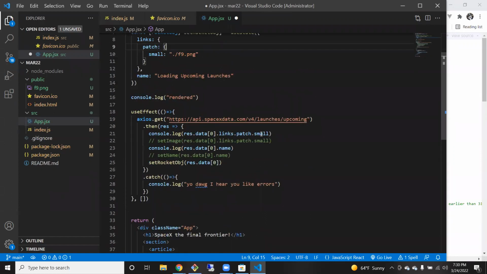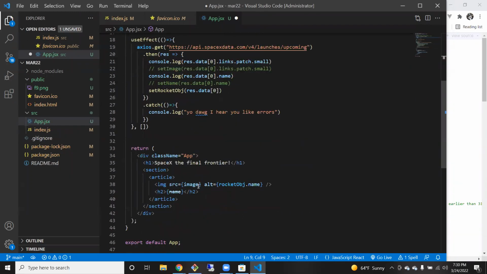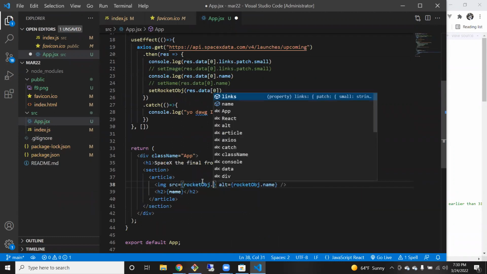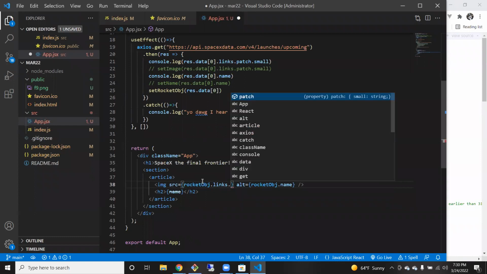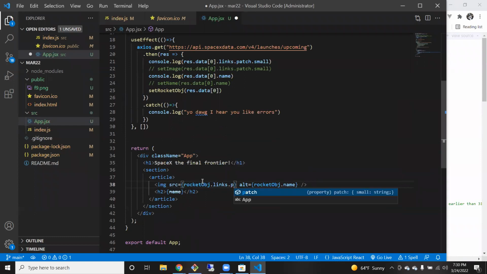So now that we have links patch small in here, we want to make this so this is rocket object dot links patch. And same thing with this one down here. We want to have this with rocket object.